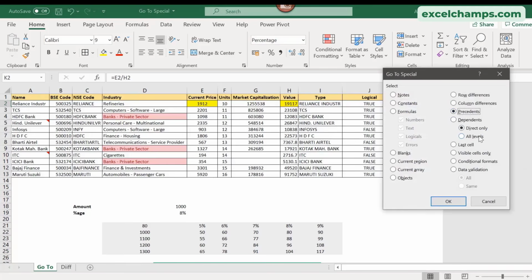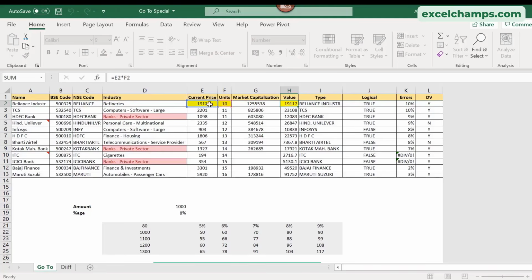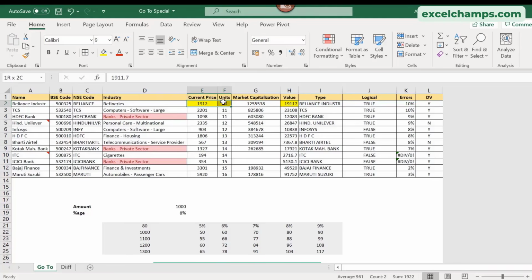Now if I click on precedents and select all levels, this will again select F2. This means that one of these two numbers is dependent on this F. Now let's see how. My H column is dependent on E and F. Now when I select all levels, it has given me a chain that my 10% has come from E2 and H2, whereas H2 has come from these two columns. So it has selected all the cells at each level from where this 10% has come.